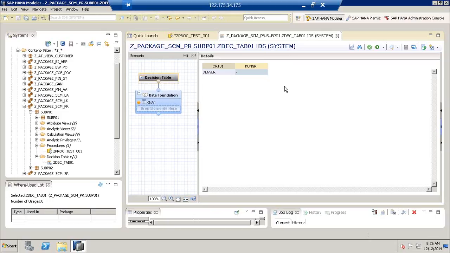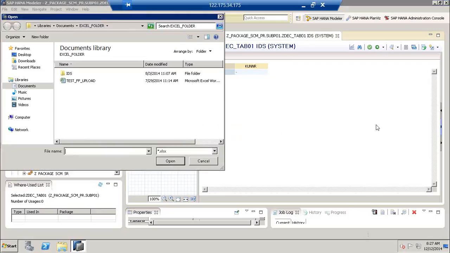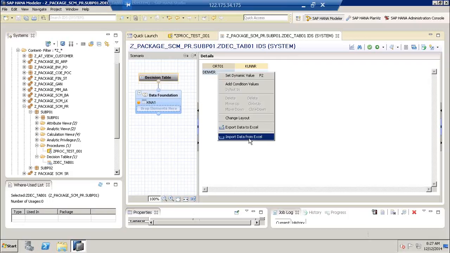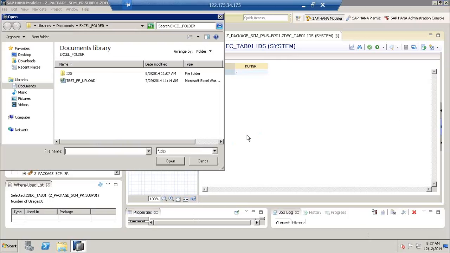Now, a decision table can also upload certain conditions if you have an Excel file where you have defined all of those condition types or condition values. You can upload those. So, for example, if a user has got condition types and it's not available here in HANA, but it will be loaded from an Excel, you can just right-click and then import data from Excel.